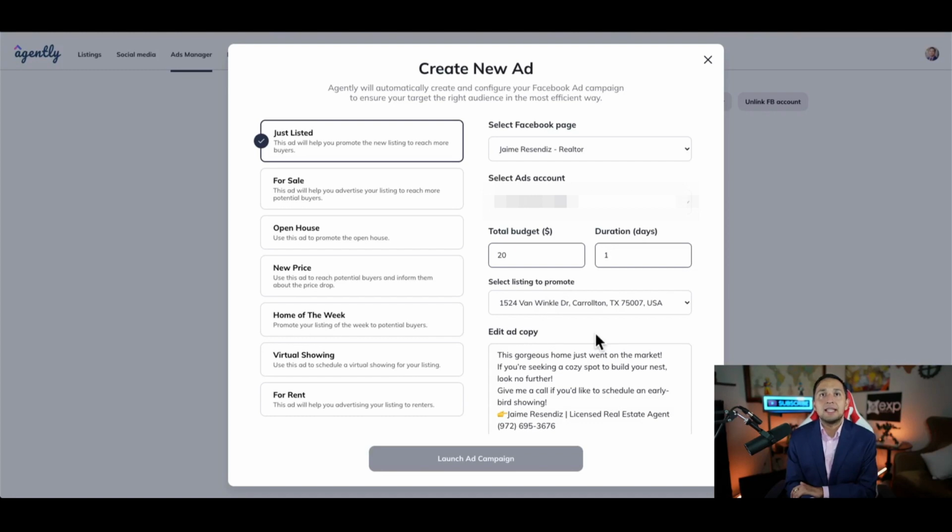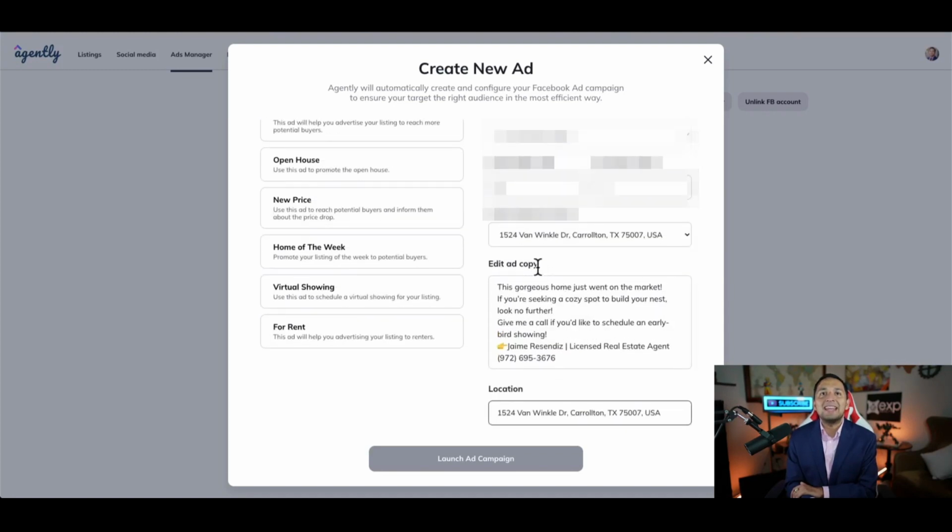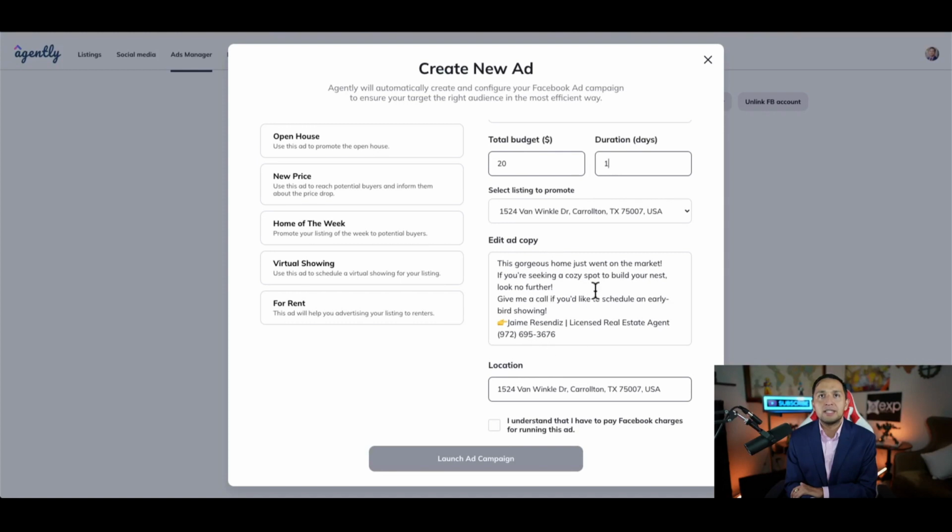I'm gonna select the listing that I wanna promote, and then I can edit the ad copy if I want. So this is the ad copy right here. When it comes to the location, that's going to be the epicenter of where the marketing starts from. So this is just fine. If you wanted to market, let's just say you wanted to get Californians that are moving to Texas as an example, then you would advertise this over in California. So you would put Los Angeles in this location because the ads would be launching in that market, to highlight those people that are moving into Texas.